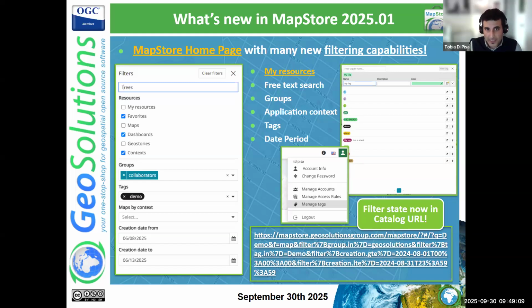and finally, the ability to filter by tags. That is one of the most important things we included, which is a new entity we designed to provide a way to assign, let's say, keywords to resources to better categorize and organize them in the MapStore catalog. So users can assign to resources tags defined by administrators through the dedicated control panel that can be accessed by the administrator from the user menu.